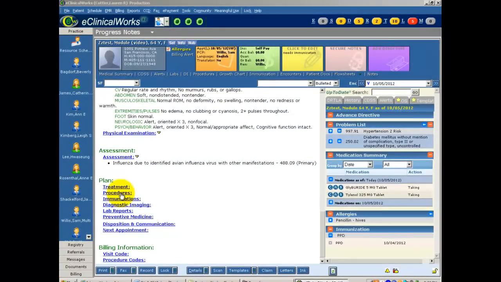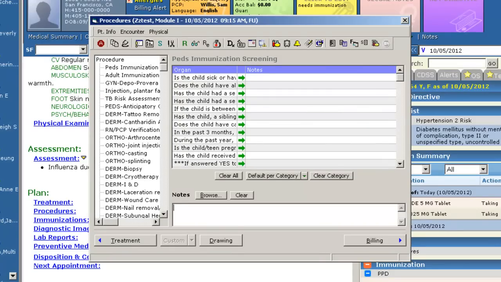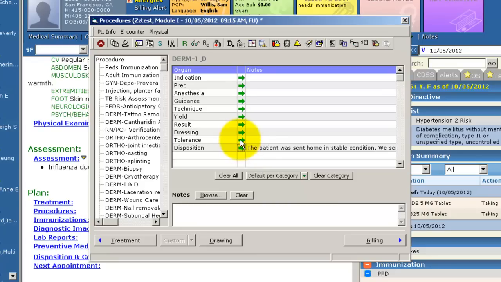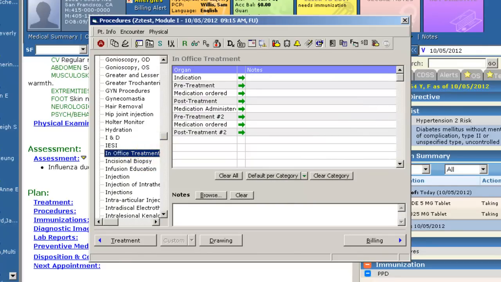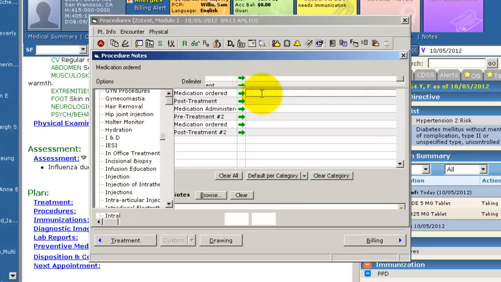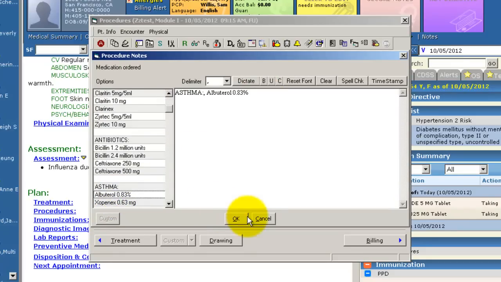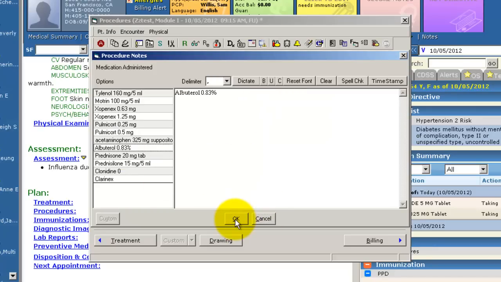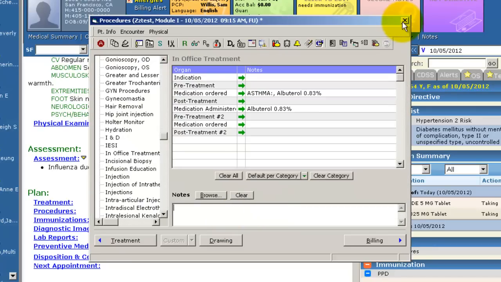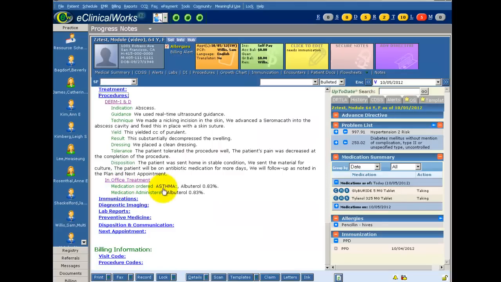Click on Procedures to chart in-clinic procedures. Choose from a list of procedures on the left. Use the green arrows to chart default actions, or click Default per category to populate the entire screen. There are some clinics that use the procedure window to chart in-office medications. So for example, albuterol. Now when I close out of this screen, the medication ordered and medication administered are listed.